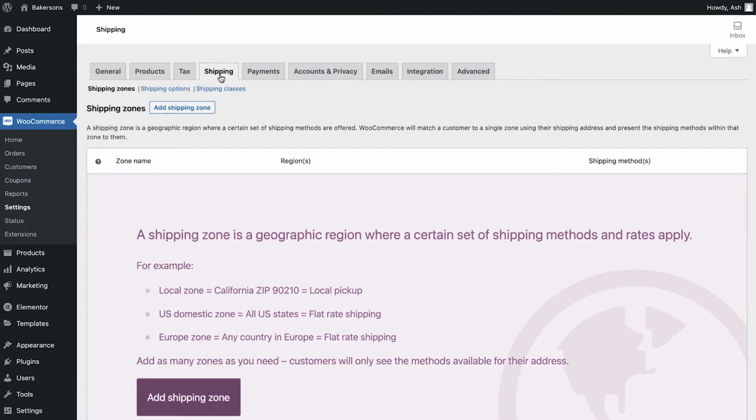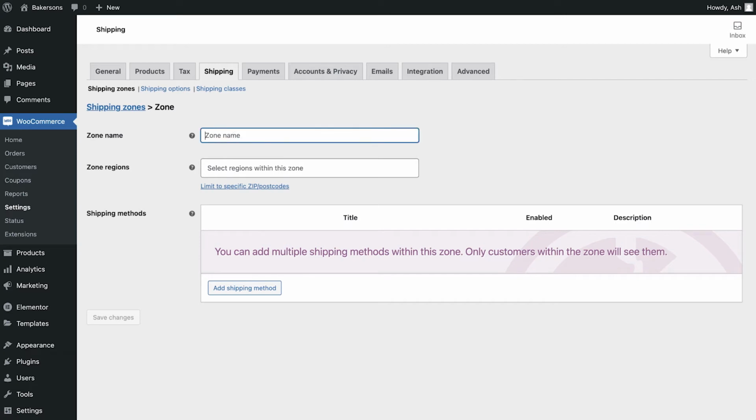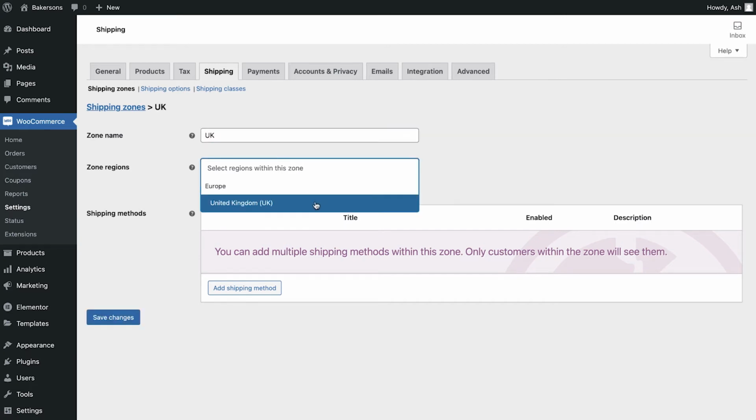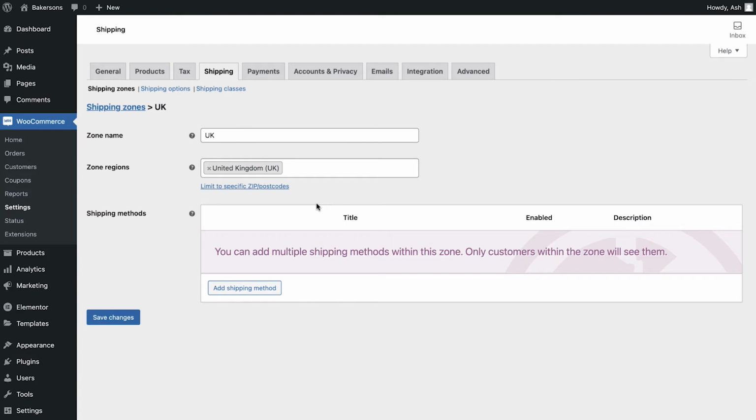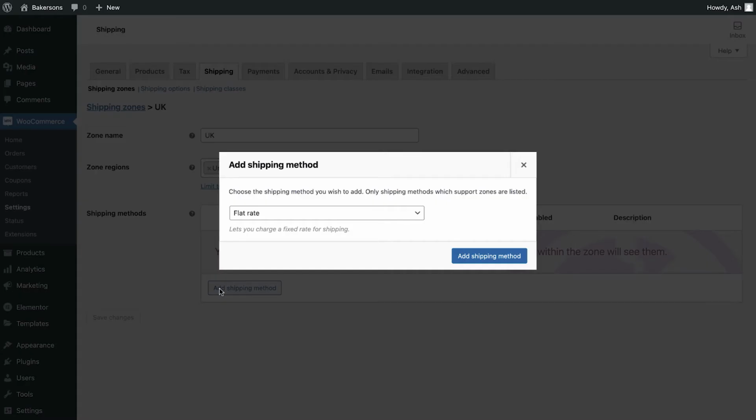The first thing we're going to do is set a standard shipping charge for all orders. Before we do this, however, let's first set the zone name and region by selecting the Add Shipping Zone button. In the zone name, we'll enter UK, and under Zone Region, we'll select United Kingdom. You'll see that there's an option to limit our region to a specific zip or postcode. This feature is useful if you need to further limit your delivery services to a more specific location. Once these options have been set, we're now ready to set our first shipping method. Let's save our changes so far, and then select the Add Shipping Method button.